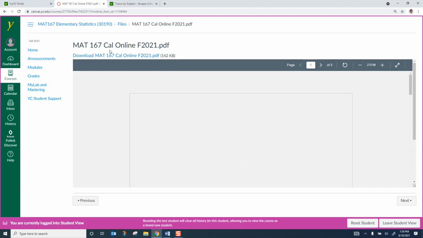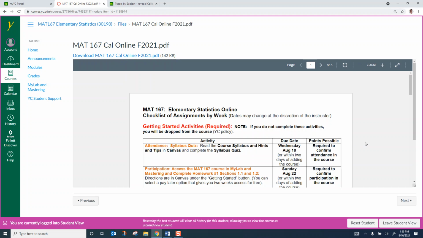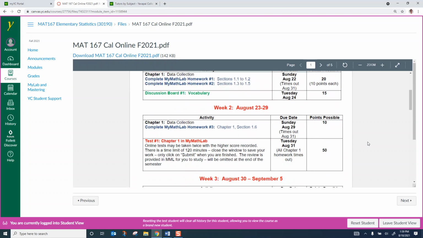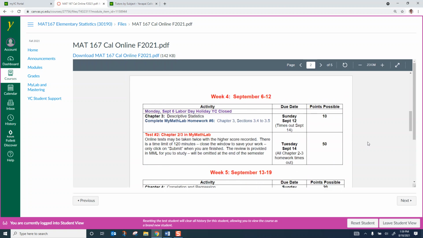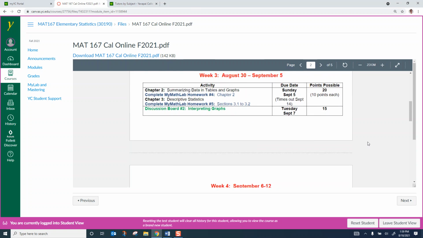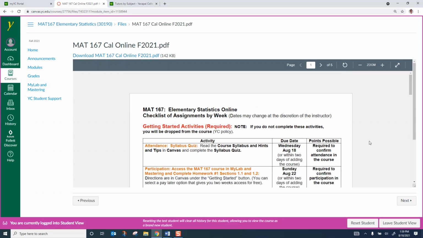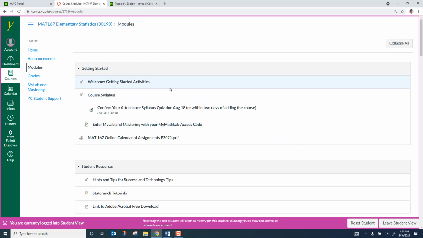Then I've got a calendar posted that walks you through the activities and the assignments for every week. If you want it all in one place, that's a file that you can download and print. So that's what's in the Getting Started module.